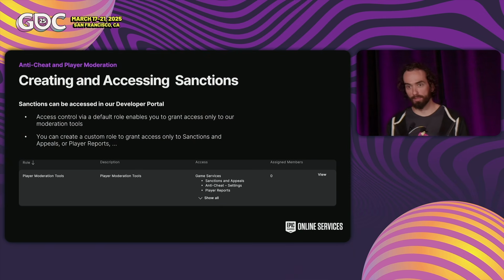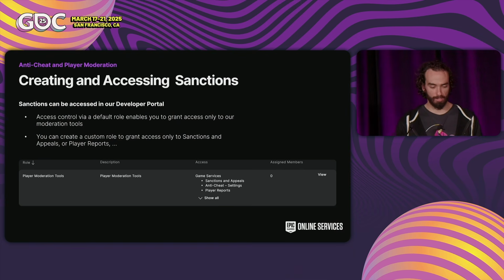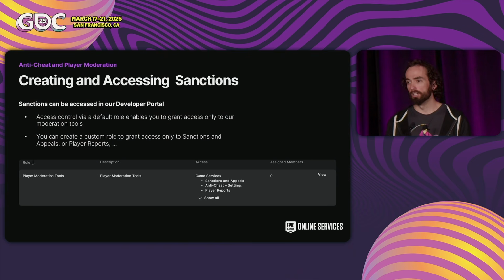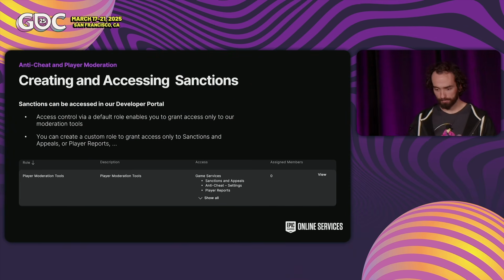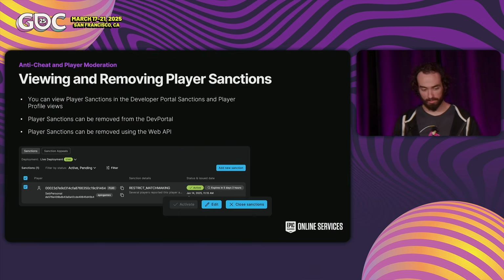So for example, say you have a moderation team and you want to limit access only to our moderation services, only to player reports, sanctions, and anti-cheat. You can use a predefined role, player moderation tools, and then assign accounts to that role, limiting their access in the developer portal. You can also create custom roles and then control very granularly the access on those roles and then assign them to the accounts. Okay, back to the developer portal.